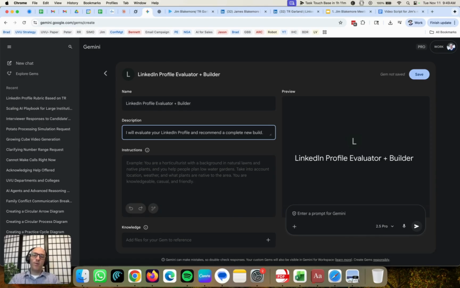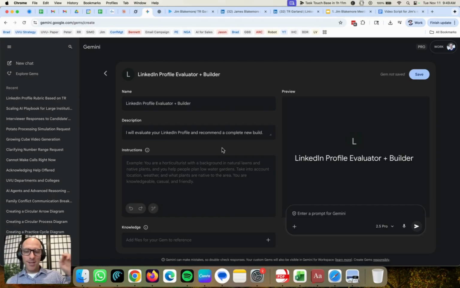Okay, so that's where I want to stop. I don't want to advertise that I'm using TR Garland's secret sauce. This isn't going to be publicly available. It's not one of those where I say, click the link in the description to use this bot, because it uses TR's stuff, and Jim is paying for TR's stuff. So if you want to use TR's stuff, just go ahead and talk to TR.